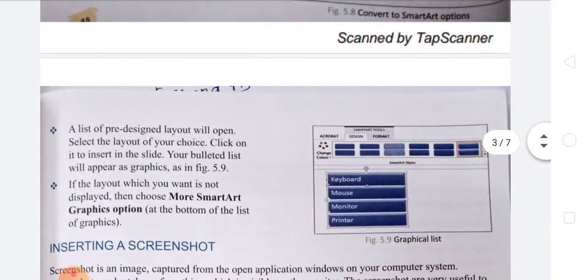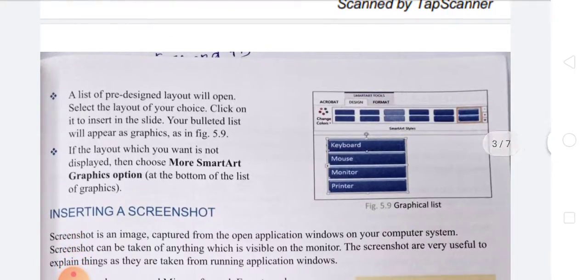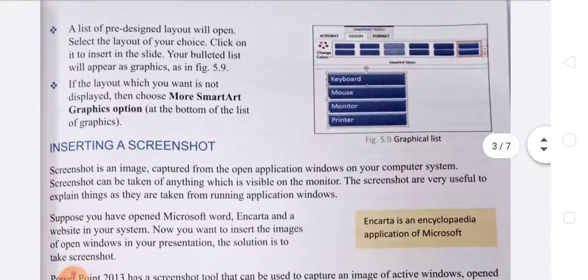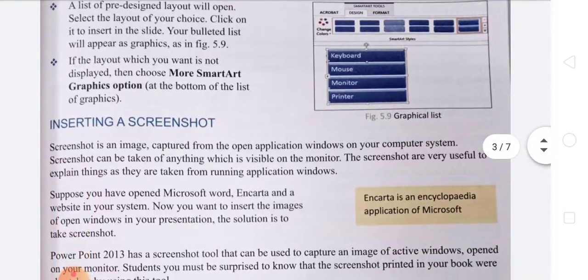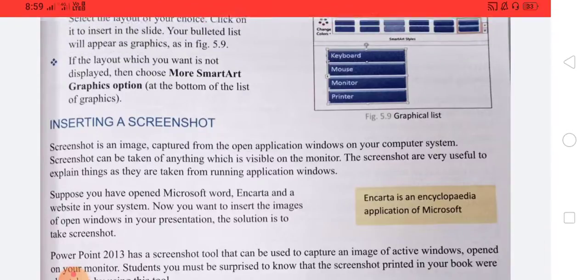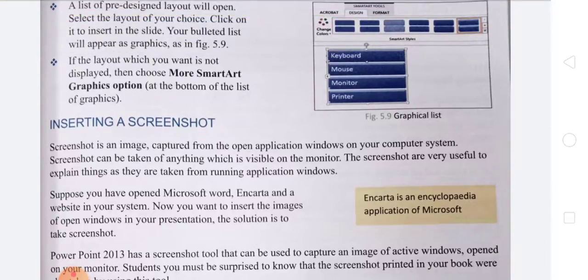A list of pre-designed layouts will open. Select the layout of your choice, then click on it to insert it in the slide. Then your bulleted list will appear as graphics, as shown in the figure just like this. If the layout which you want is not displayed, then choose the More SmartArt Graphics option.